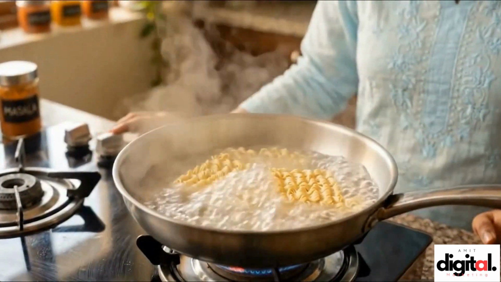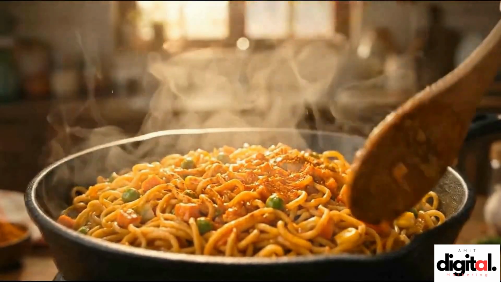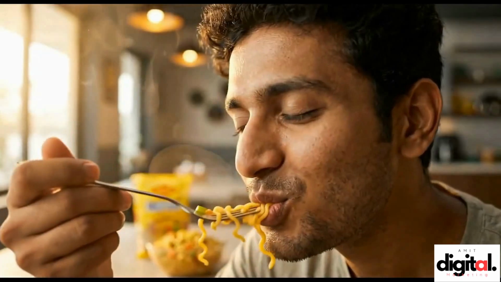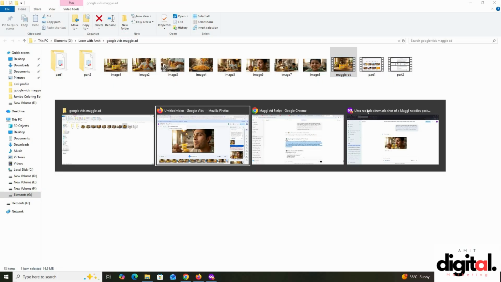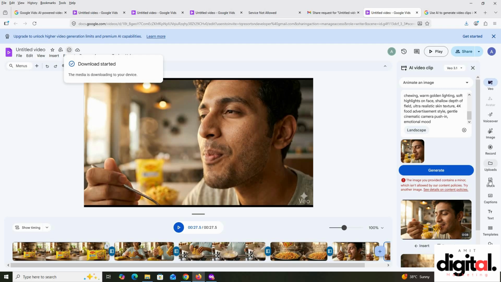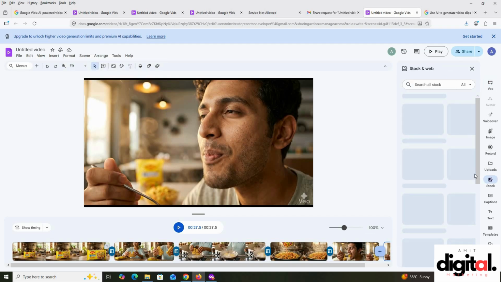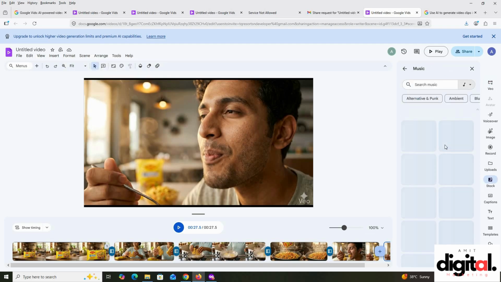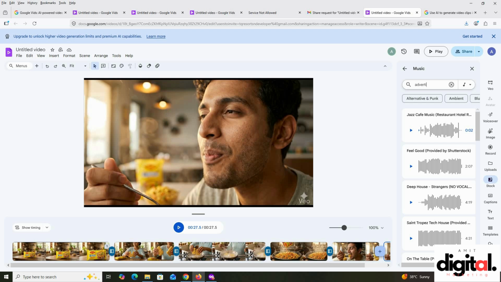Now you can also create multiple videos with the help of Google Vids, and there are multiple options in the right sidebar. You can embed stock videos, stock music, stock images in your video. You can also choose any music according to your video.